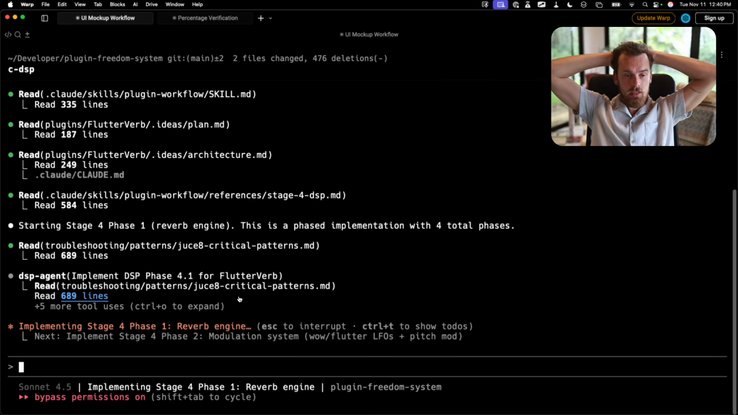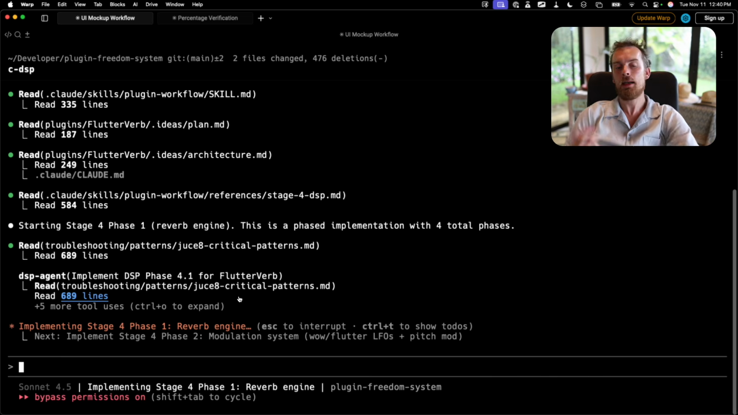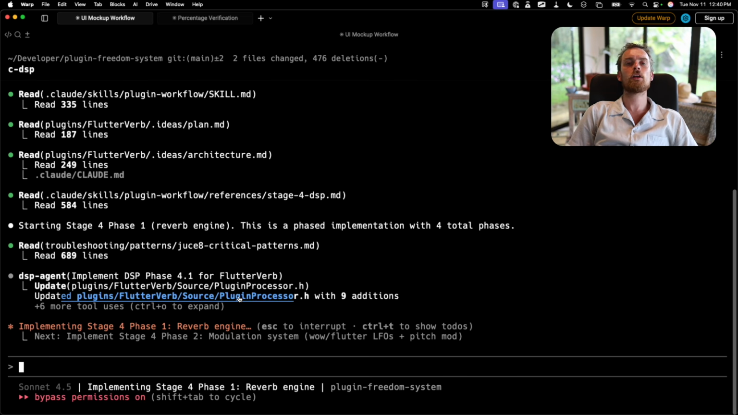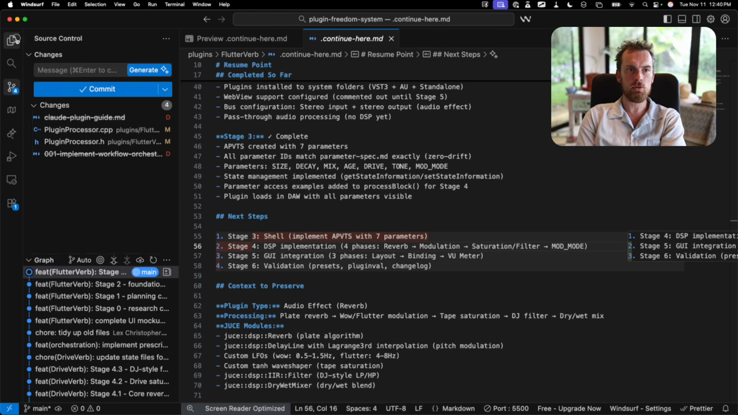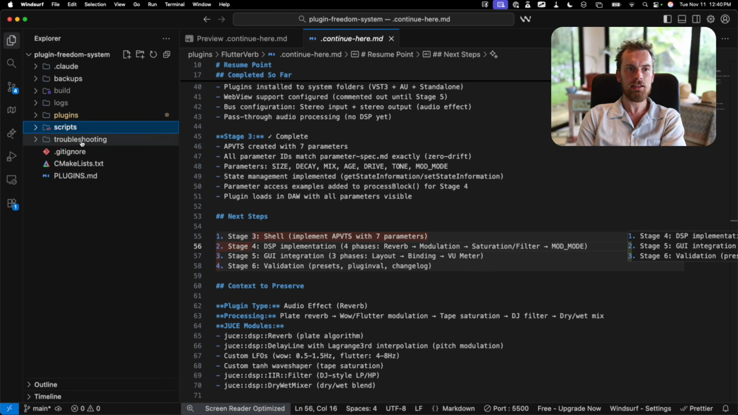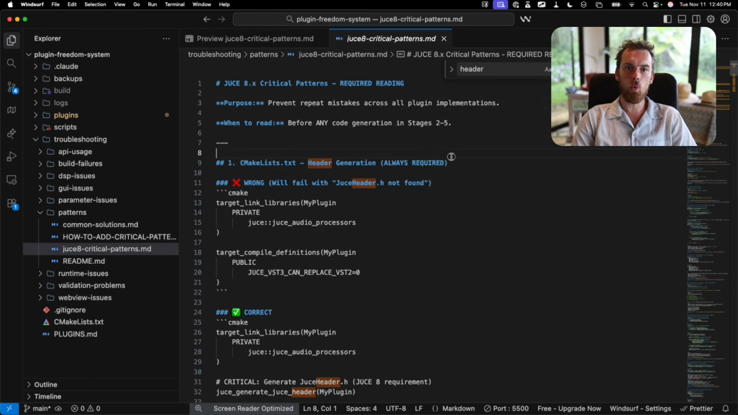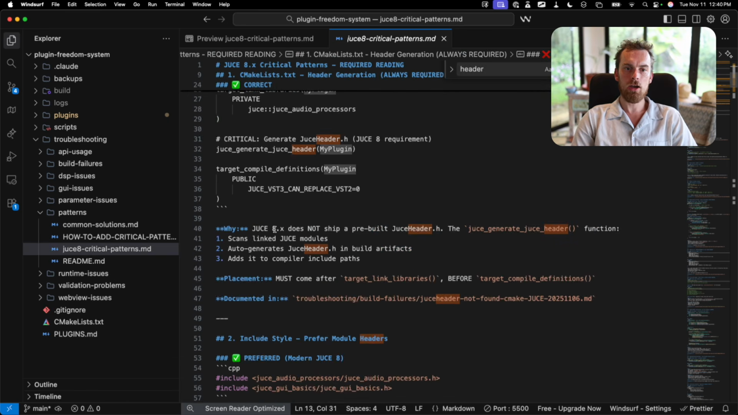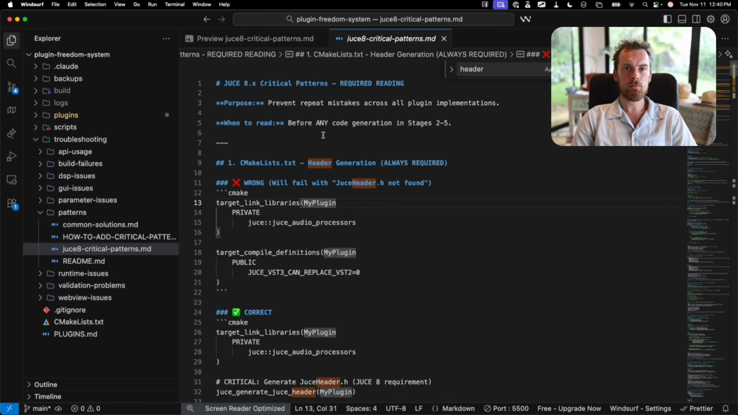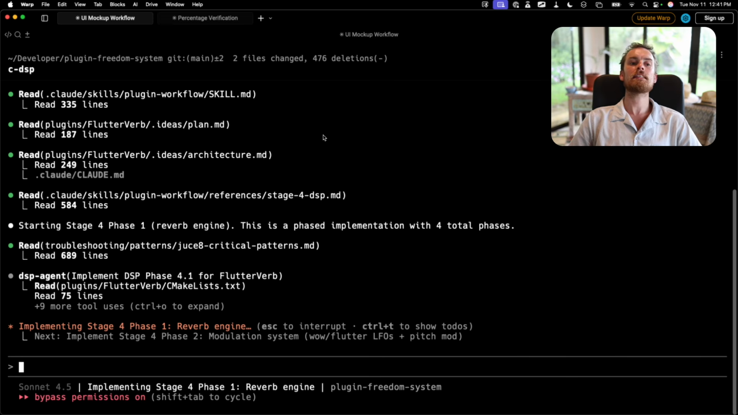And so one of the core things that I kept running into was that it kept trying to put some sort of Juice header file in that just it's not the case anymore. It shouldn't be used. And I had to keep saying, don't do that. So that's why I created this critical patterns file that I think I showed you a little bit before. But it gets fed in as context, patterns, critical patterns. If I search for like header here, so this header generation, always required. It will fail if it is not found. So these things are crucial that it know. That's why I get it to read it at the beginning of any of these actual coding tasks, just so that it understands, okay, I should not do these things.